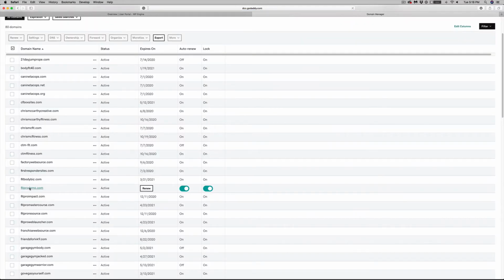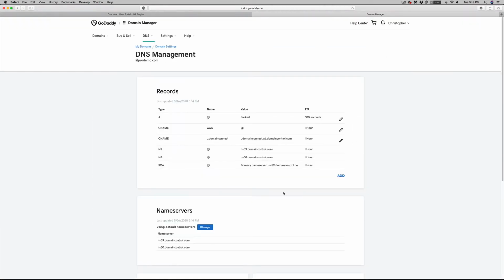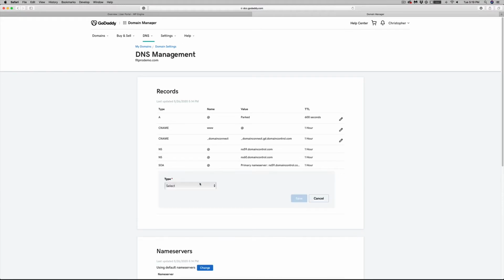Once you have found that domain, go ahead and click on it. Scroll all the way down to the bottom here, click on Manage DNS. As I mentioned, we're going to create a new A record. So right here down in the lower right, click on Add. And then under this drop-down menu, we're going to select A for an A record.